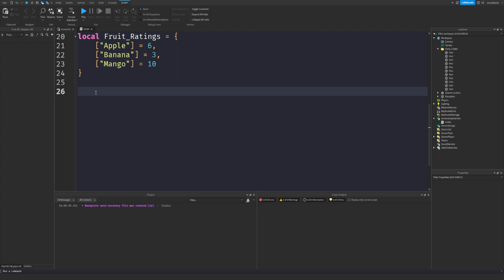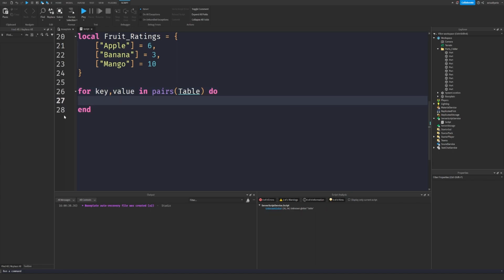The basic way that for loops are structured is as follows. For key, comma, value, in pairs, parentheses, table, close parentheses, do, and then when you press enter, it's going to finish that function for you and just give you that little end down there to say, hey, the function's over. Basically, what this is saying is that for each entry in your table, you're going to want to return the key and the value of that entry.